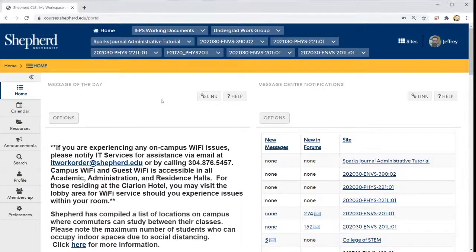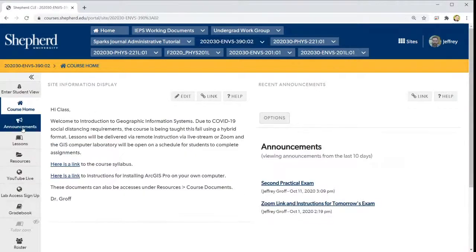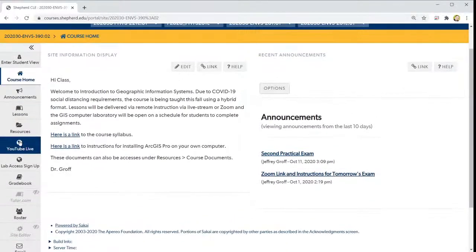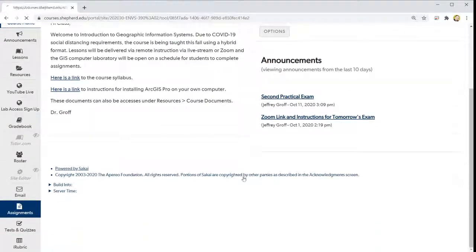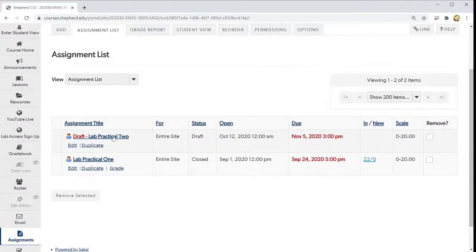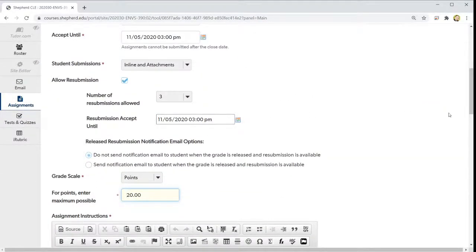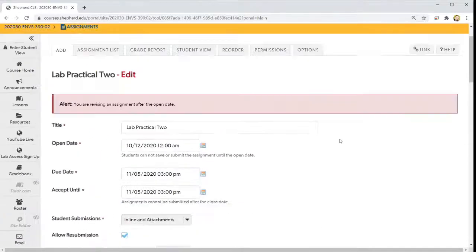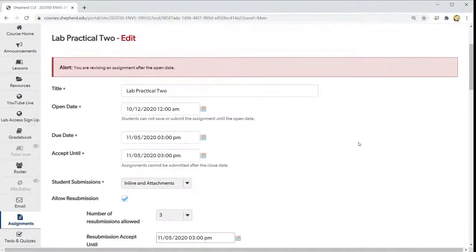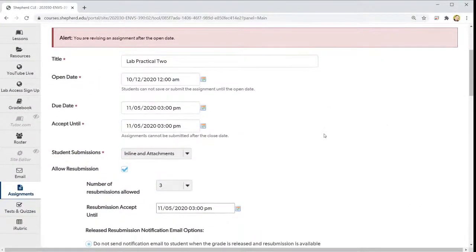All right. So I haven't posted this yet. It's just in draft form right now. But let's take a look at the draft form of Lab Practical 2. This isn't until November 5th, so it's still a few weeks away, 3 weeks, 3.5 weeks away.